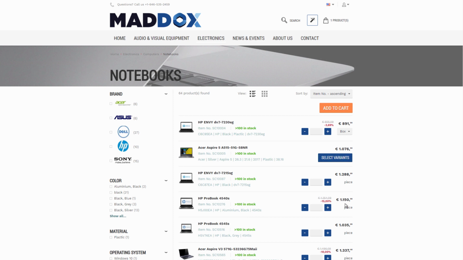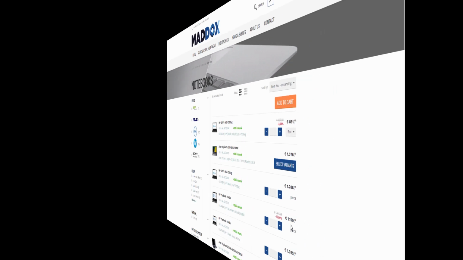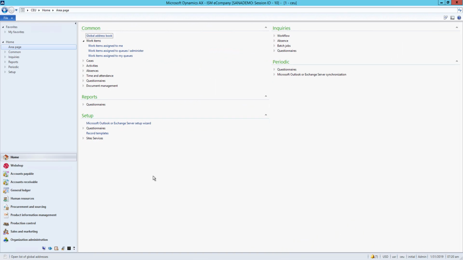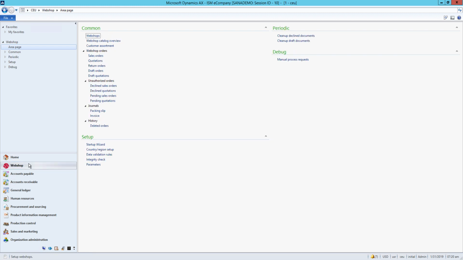There are different settings, both in Microsoft Dynamics AX and in Sauna Admin, which you can use to control presentation of prices and discounts in the Sauna web store. At first, in the main menu of Microsoft Dynamics AX, I will click Webshop and open my webshop.